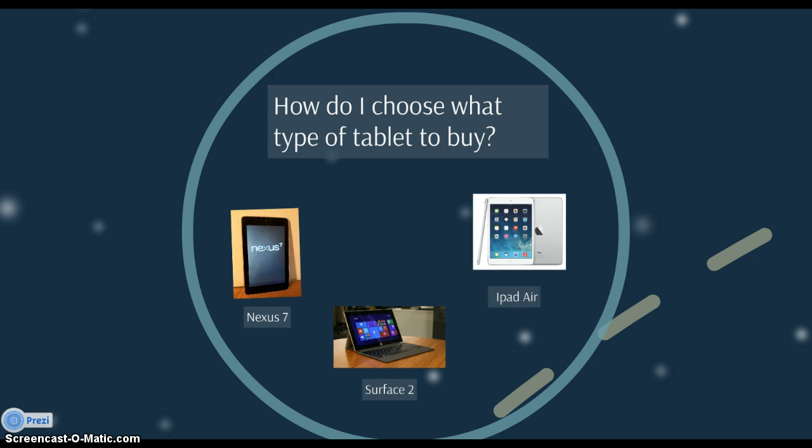The first thing you'll need to do is choose a topic. I chose a topic that is probably near and dear to many of you. As you know, our school is a bring your own device school, but not everyone has a device. So the topic I chose is, how do I choose what type of tablet to buy? This topic has meaning to me. My son wants to buy a tablet for school, but he doesn't know which one he should spend his money on, the iPad, a Nexus 7, or a Surface 2.